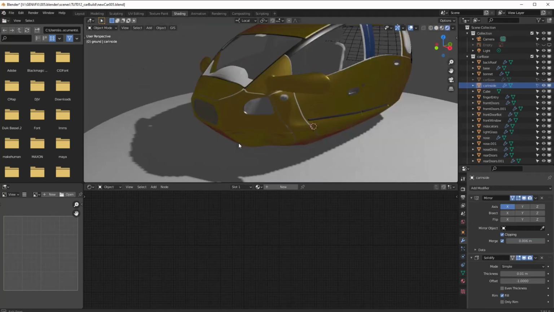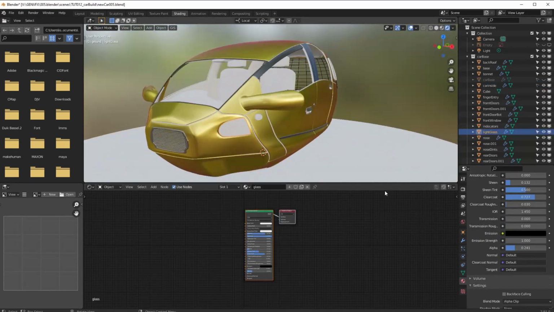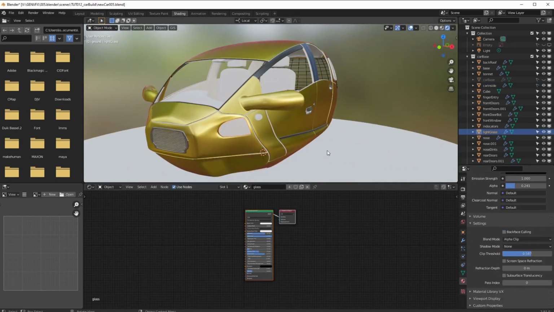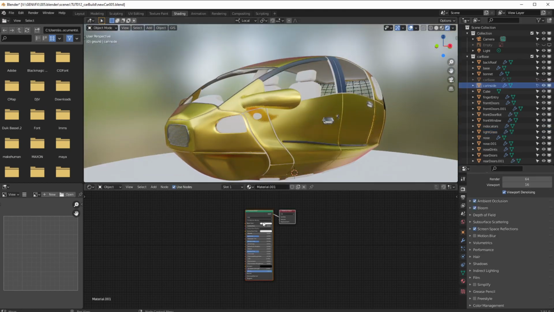And now we're getting there, we're getting somewhere with the car now, starting to feel a bit more like it's a metal car, which is nice. And going through the motions of just going through what's left and shading those things up.